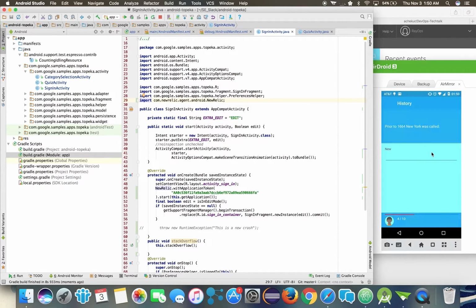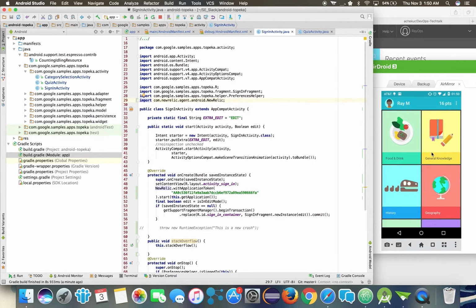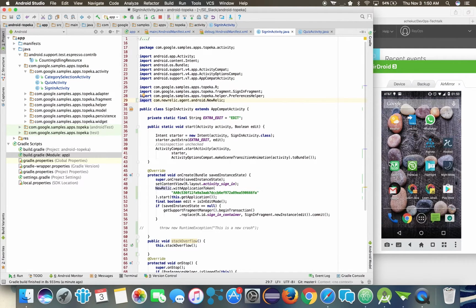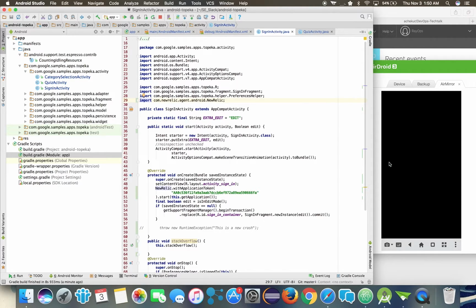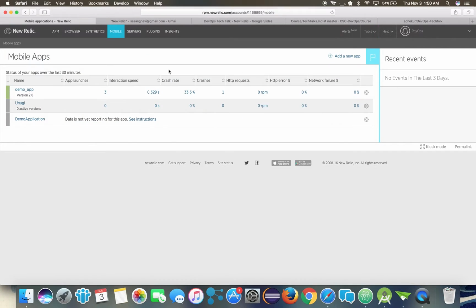So this is a small demo app which I had created which supports multiple interactions. It does not do much on HTTP requests, but it's just simple Android interactions.